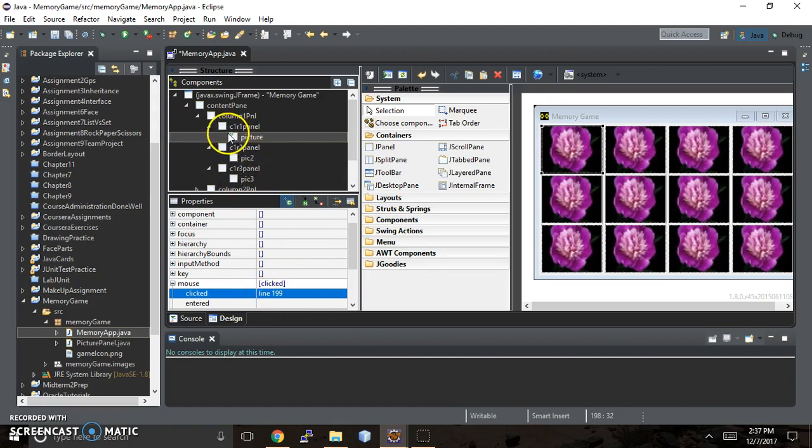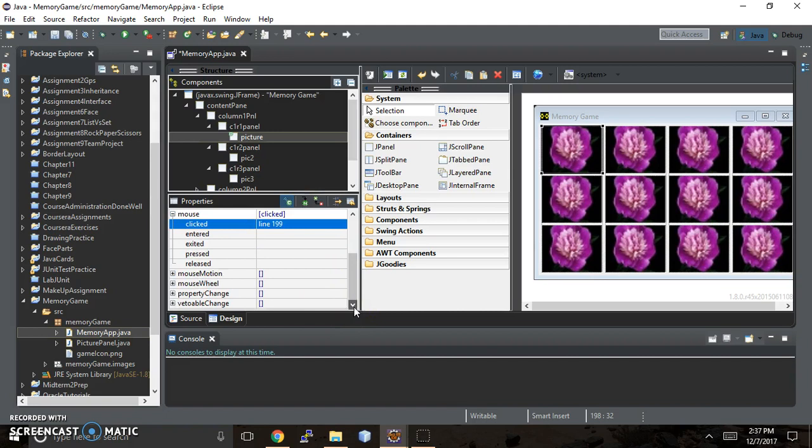And notice there's a little green and white dot, little donut here. That lets us know, hey, you have an action on that. And you have these other options. You have mouse motion. You can really fine tune it. You have mouse wheel. You have property change.